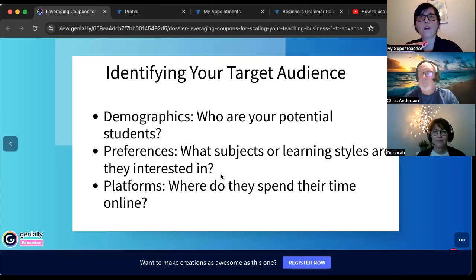When creating the coupon, you can also attach it on SuperTeacher. What's specific about it is you can put it on your front page. So it's also important that your front page, like the main profile page, looks welcoming and inviting to students.